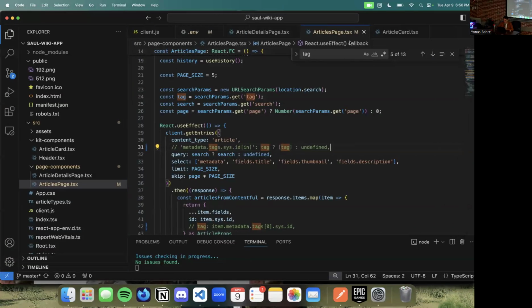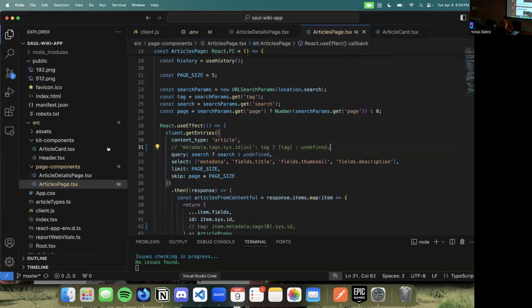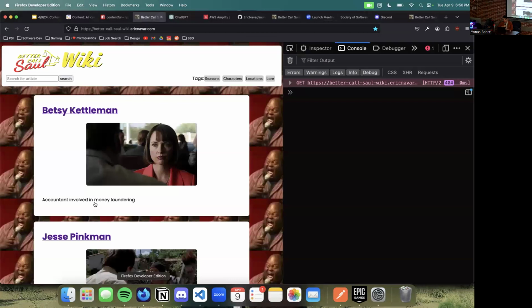Yeah, so you describe the content model in Contentful, and then I'm using TypeScript, so I also describe it here. But I guess something about this must not be right. And TypeScript is just complaining about it and just not rendering anything.